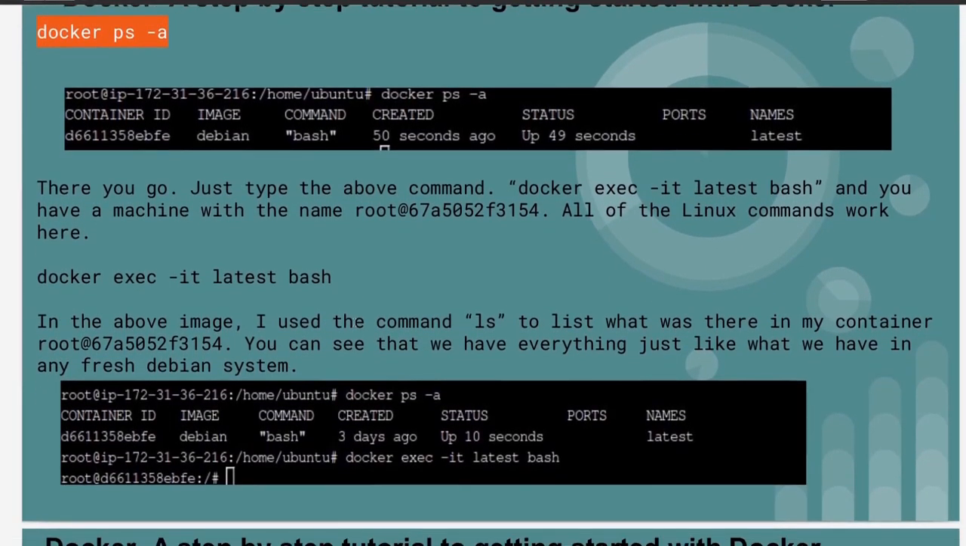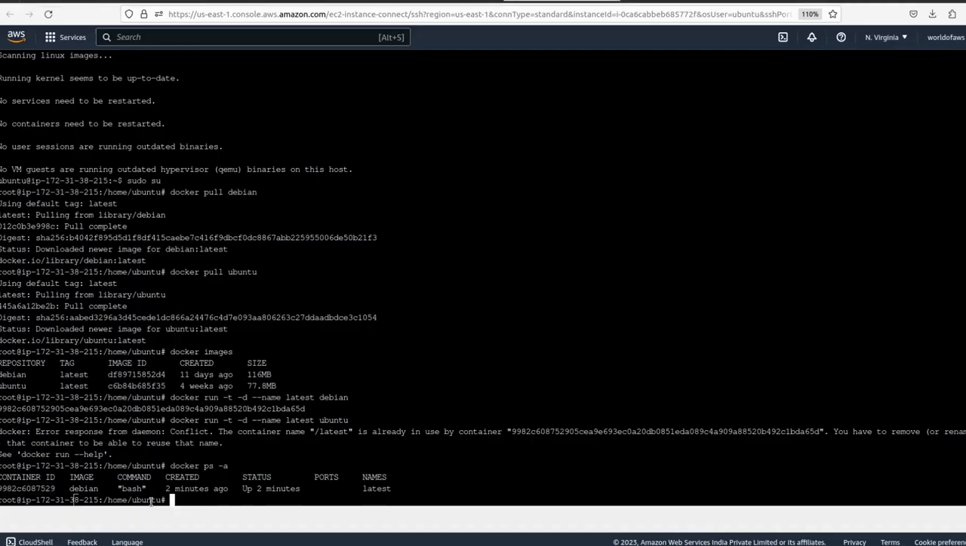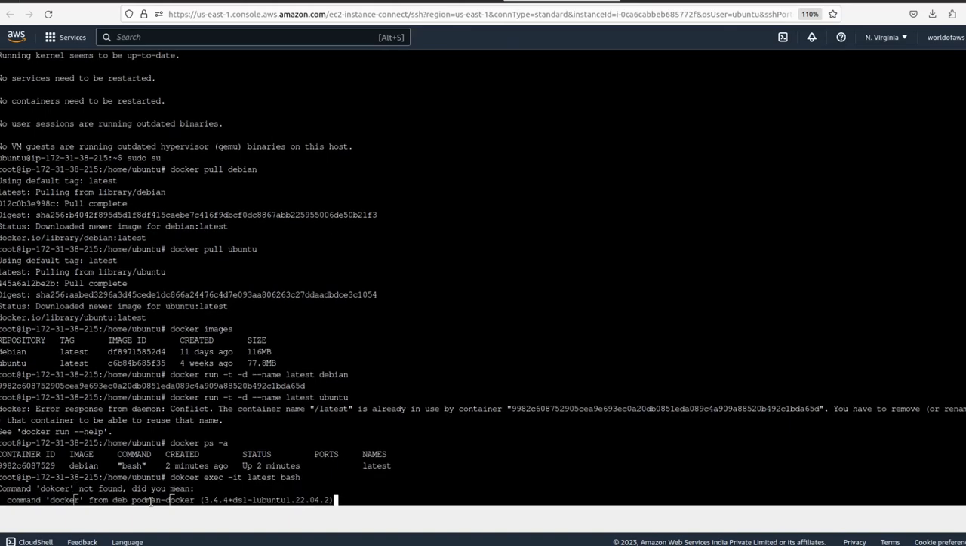So now we have created the container, right? And our container is up and running. So how can we go inside this container? We have to use docker exec -it latest, then bash, right? Let's go inside this. Okay, docker exec -it latest bash. Let's hit enter.